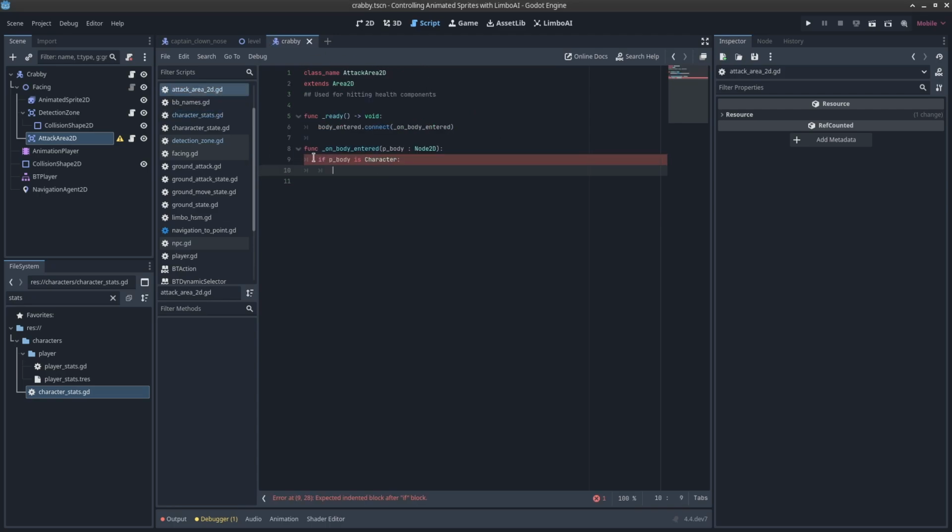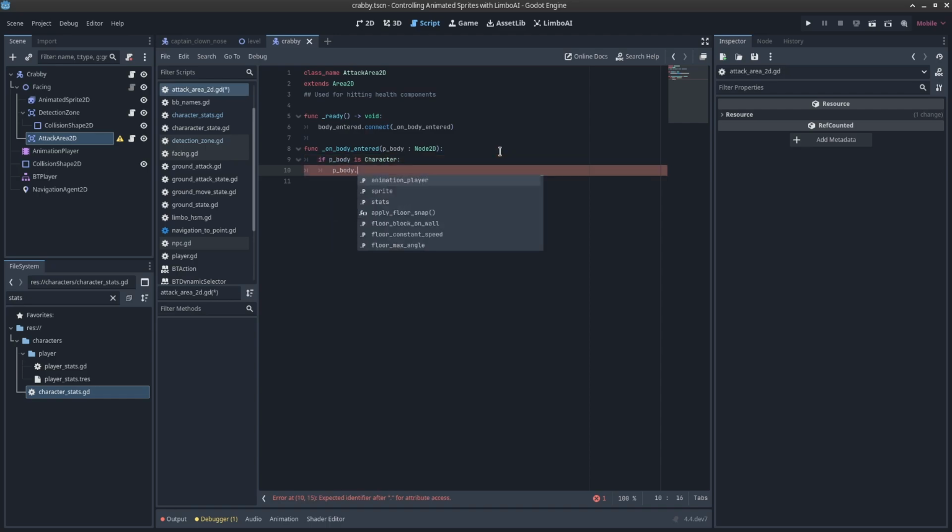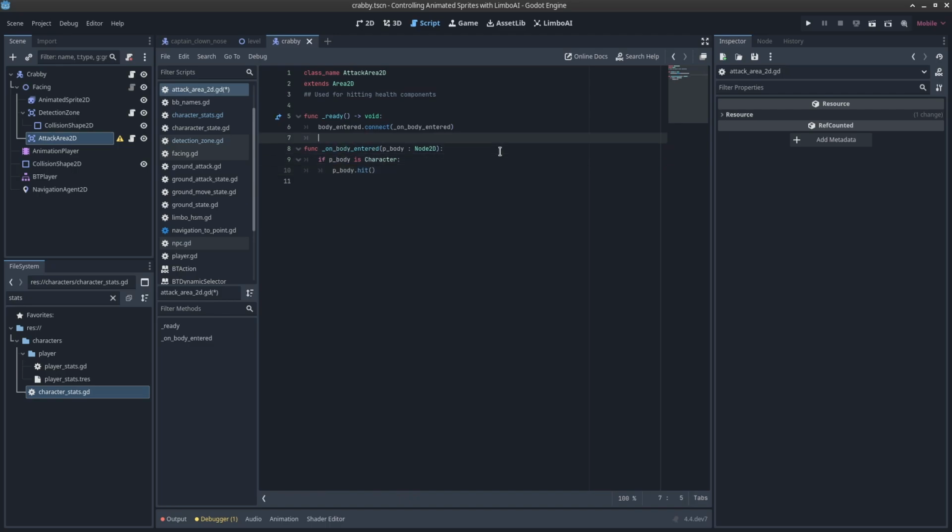So if the object that entered was a character, then we'll say body dot, we'll create a hit function, and we'll pass in the amount of damage that we're going to deal. So we need a reference to the character stats. Let's say export var character. This is the character doing the hitting.